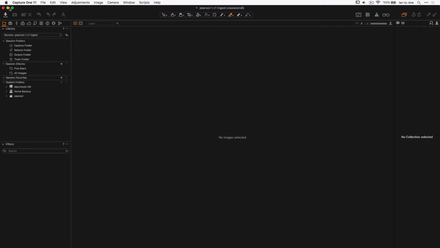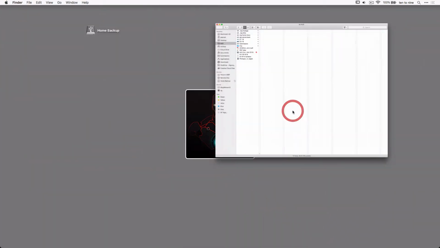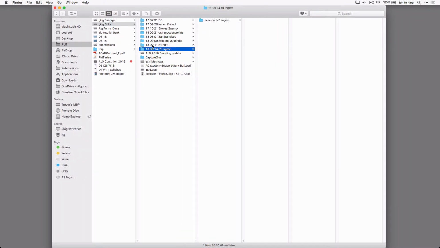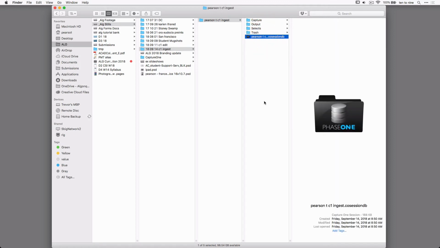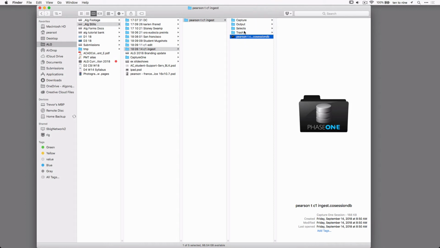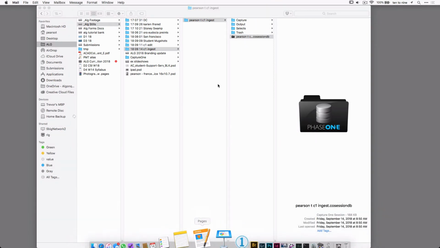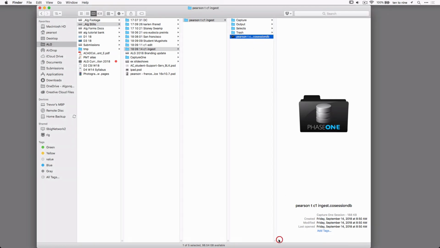Now, just to show you, when you create that session, let's go to my Algonquin Stills folder. There's the folder I created. So in that folder with the date, so everything's nice and organized by date, I'll have my session folder, and then in that folder I'll have capture, output, selects, trash, like it said in the actual new session dialog box, and then I'll have my session file. So another way you can open up sessions, if Capture One's closed, I'm just going to quit it here. So Capture One is now closed. You can open up Capture One by clicking on the session file, which is quite useful.